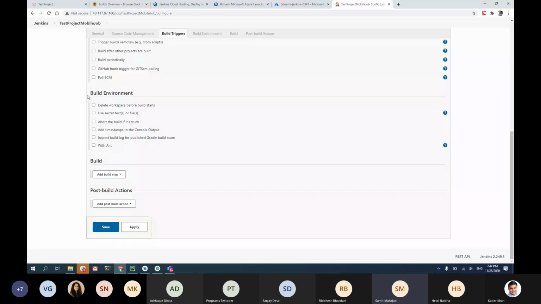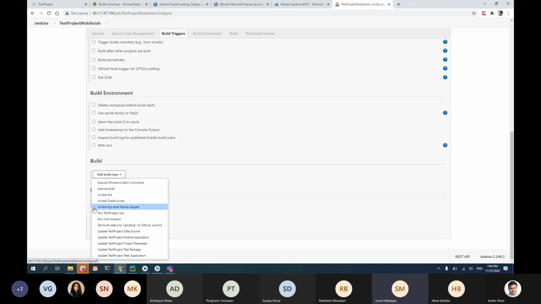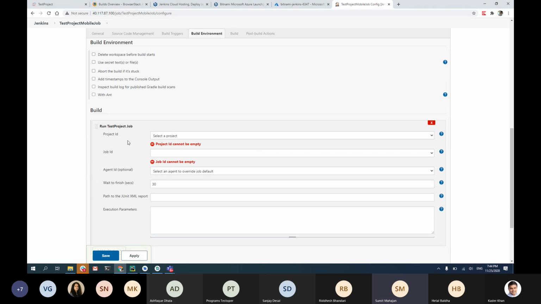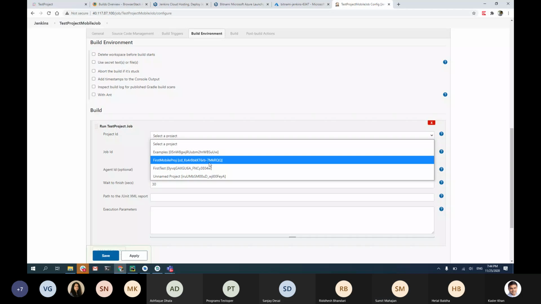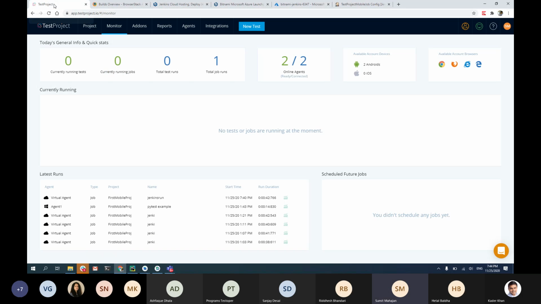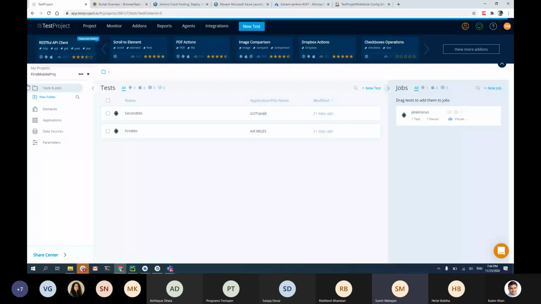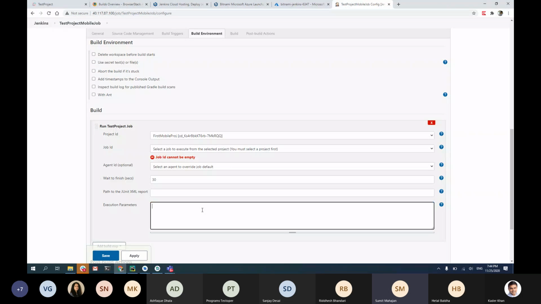Build environment is basically standard if you want to use it. So what we're going to do is add a build step, right? That's what we're actually going to do in this job. We're going to run a TestProject job. Now we need to select a project ID, right? By default, the project IDs are available here. But in case they're not available here, you can go to project. So this is the first mobile project. If you go here, you can copy ID, right? If I copy the ID here, it should be the same as what is mentioned here.